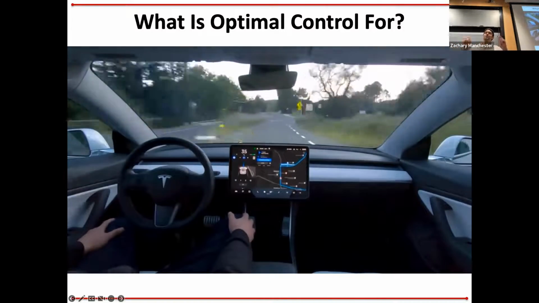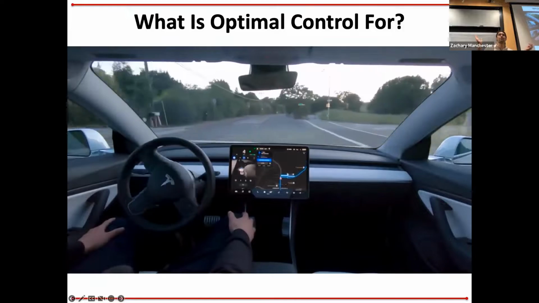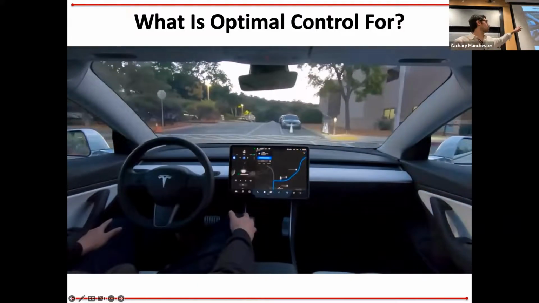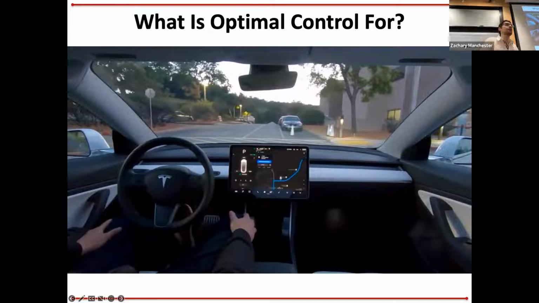And this is the source of this famous frozen robot problem you may have heard of, where the car will just slam on the brakes if there's not enough room to merge in, right? So there are still really interesting control problems here on the driving side of things.